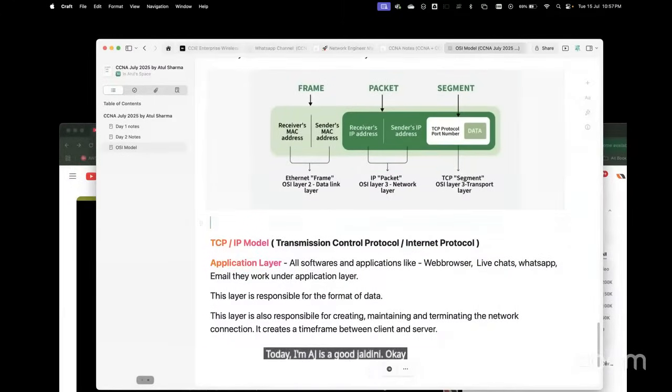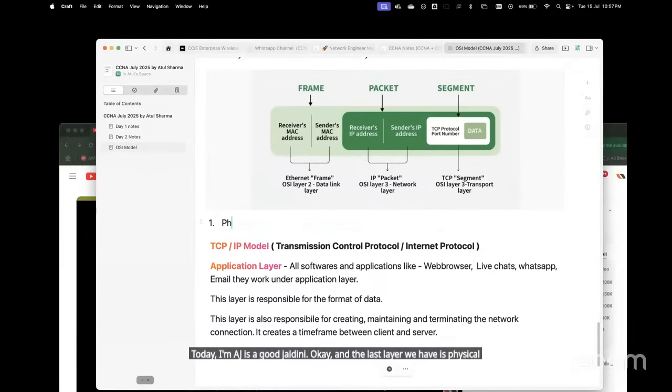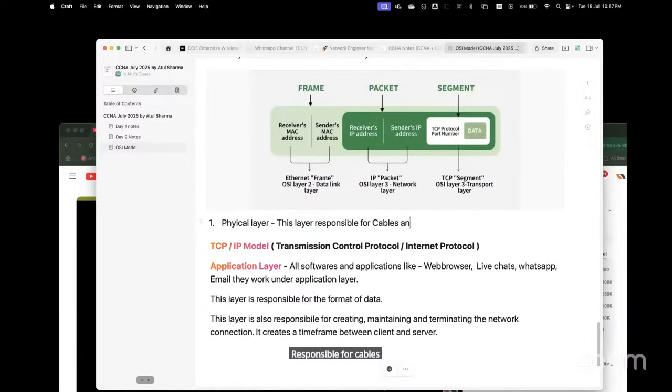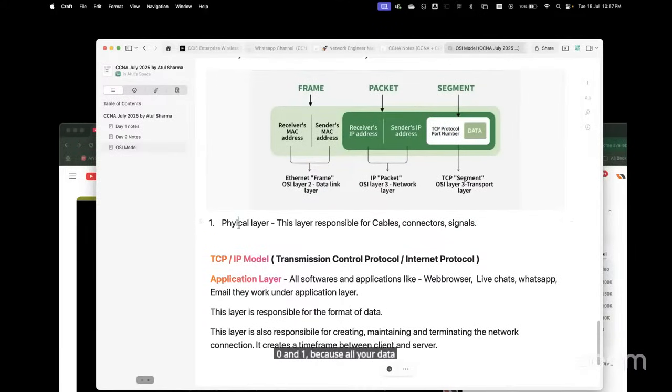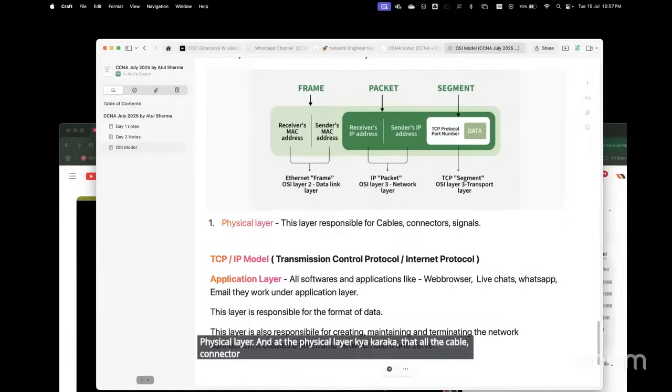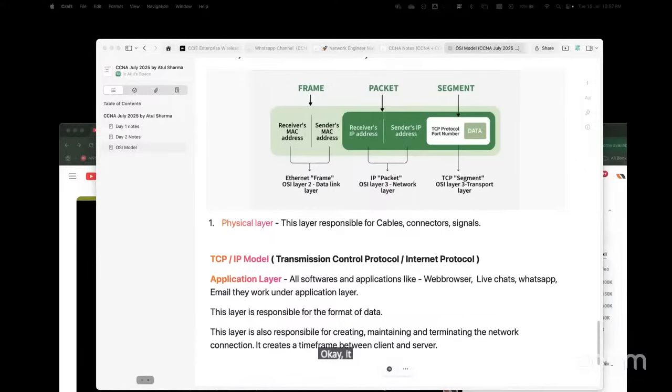Okay, and the last layer we have is the physical layer. This layer is responsible for cables, connectors, signals, 0 and 1, because all your data is going to go through the physical layer. है ना? तो physical layer क्या करेगा? All the cables, connectors, signals, everything is going via the physical layer.